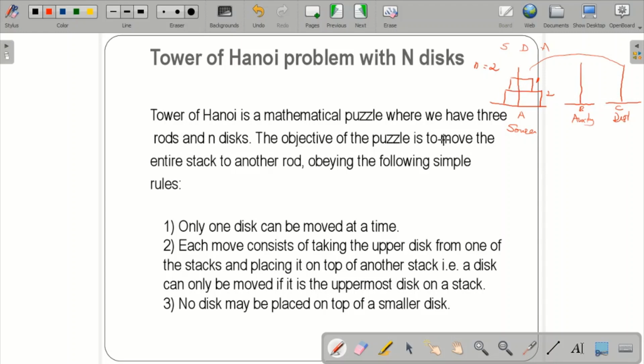The objective of the puzzle is to move the entire stack from source to destination obeying the following rules. The first condition is only one disk can be moved at a time. That means in each iteration you can move only one disk at a time. You cannot move 2 at a time. That is the first condition.